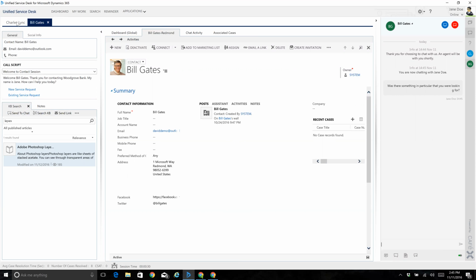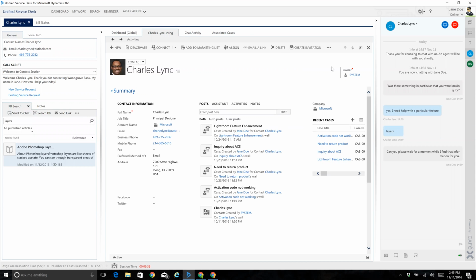Note here at the top, we have tabs corresponding to Charles and to Bill. So these are two independent sessions that are correlated to the two conversations that we have going on the right-hand side. So if I click on Charles's tab, the whole context of the page changes. Not only do we see Charles's contact record in the center, but we also toggle to Charles's conversation in the chat widget. I can also toggle conversations without toggling sessions by clicking on one of these avatar circles. So I can go back to Bill and back to Charles without leaving the context of the session.